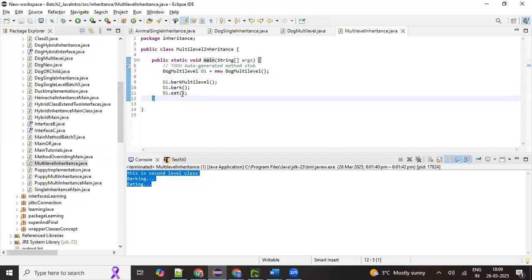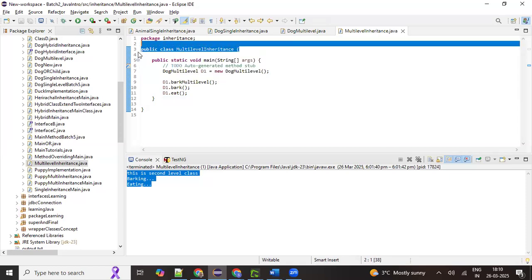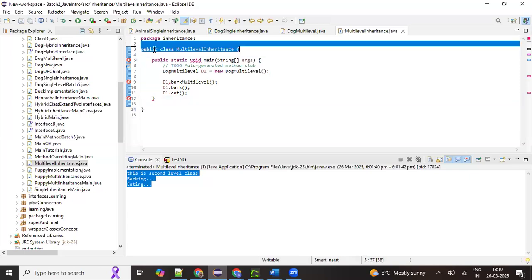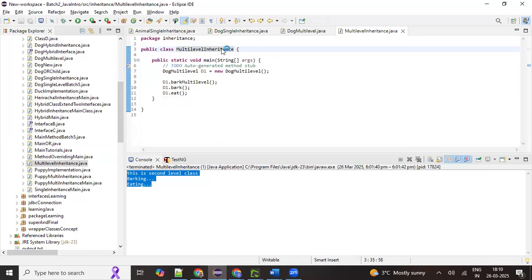But here the multi-level inheritance class is not a child class of any class. It's separate. This is because in Java, I cannot have public static void main in an empty place. So I need to have a class, and hence I created a class which I called multi-level inheritance. I can change the name. I can give anything, because we have so many names here, right?